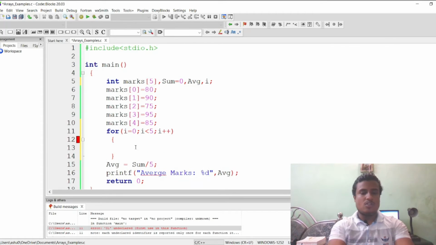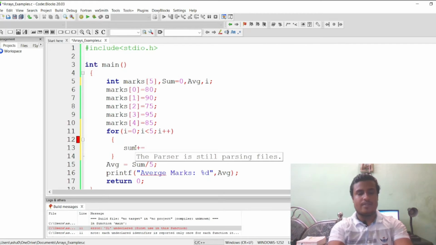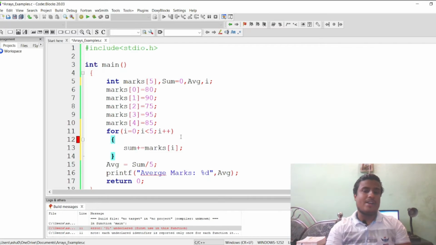So how are we going to do it? We'll just add the sum value, sum equal to what? Marks of each variable. Marks of i, where i means a different variable each time. For i equal to 0, this part will access. For i equal to 1, this part will access, and each part will be added up, and the final sum is calculated. After that, the sum value will become the sum of these 5 numbers. Okay, hope you're getting it.